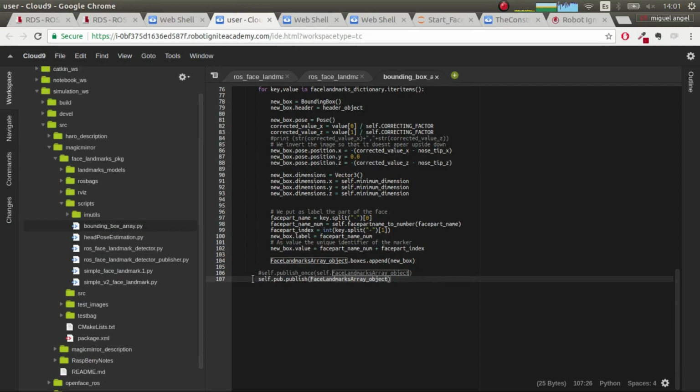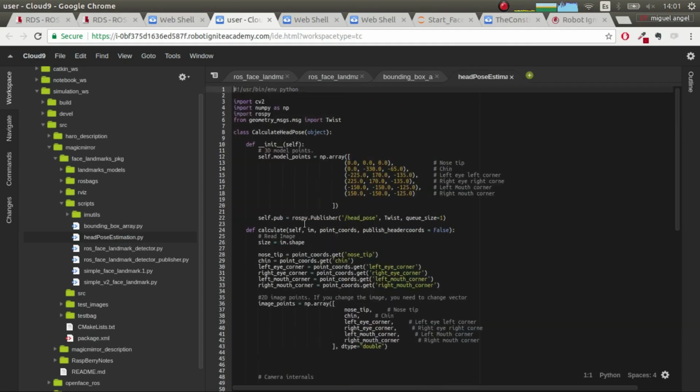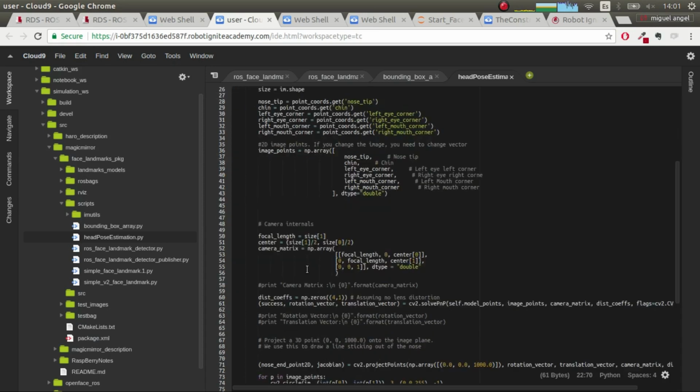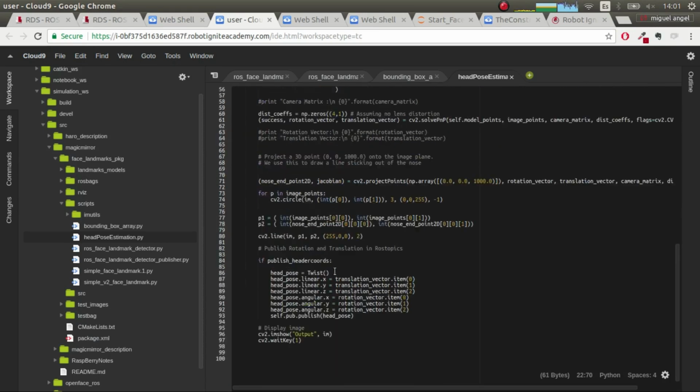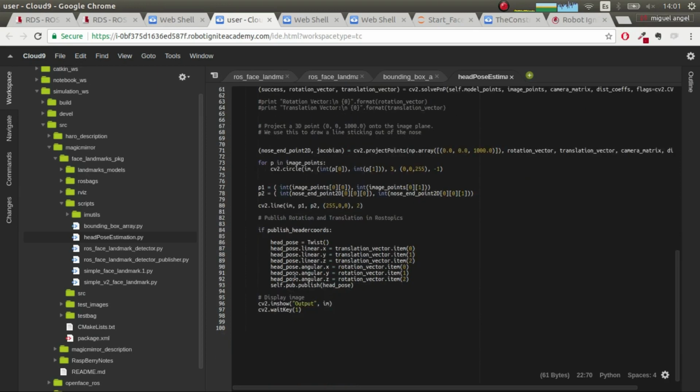And finally, we are going to talk about how we are publishing the head pose, so where the head is pointing. For head pose estimation, we create this publisher of type Twist. We could do a custom message, but Twist has linear and angular, which is what we need. Essentially what we do, I won't talk about this code because, as I said, there's a link in the description below that explains it much better than I could. And what we do is we publish.